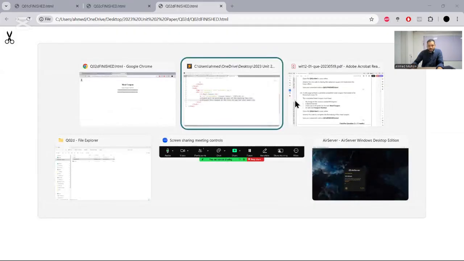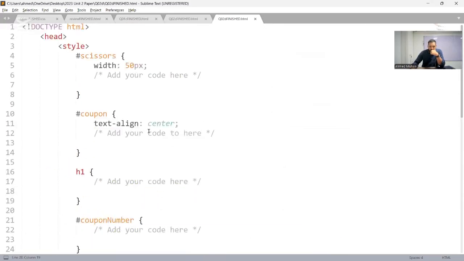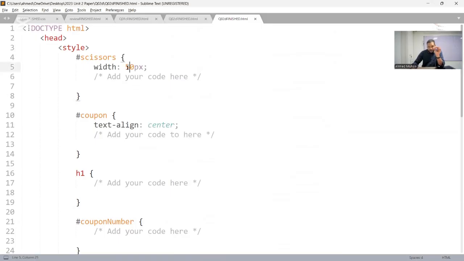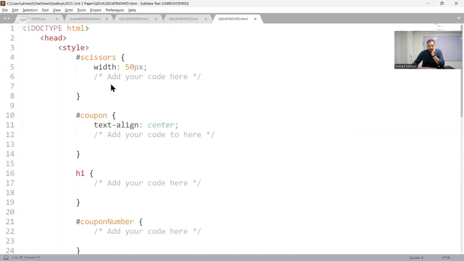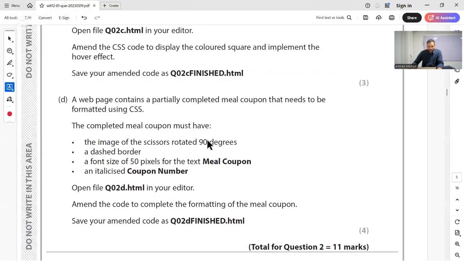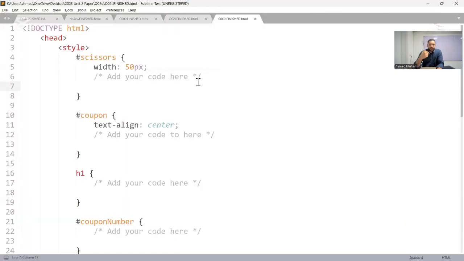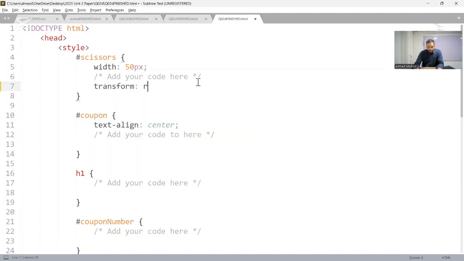Now let's move on to our CSS styling. At the top, it's talking about the scissors. It's using an ID selector to refer to the scissor. Right now the scissor image has a width of 50 pixel. And what do they want us to do? The examiner told us to rotate it 90 degrees. So what do we do here? We can use the property called transform. I want to transform this and I want to rotate it. How many degrees? I want to rotate it 90 degrees. So let's go and see if this works.